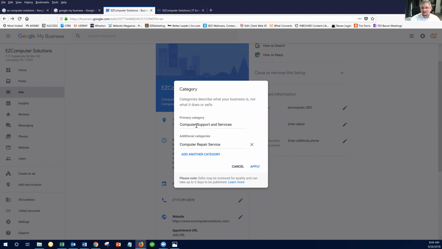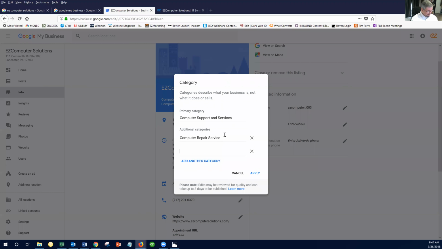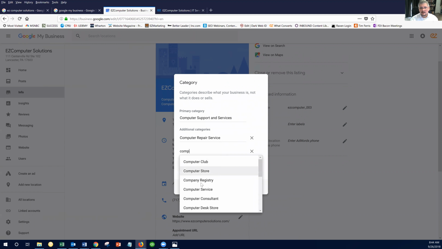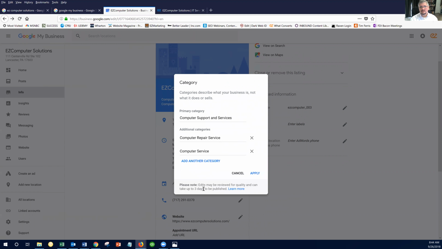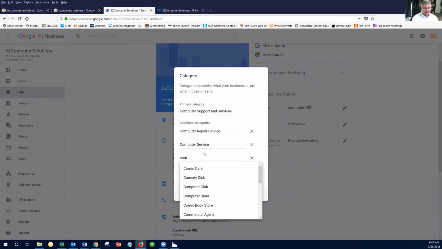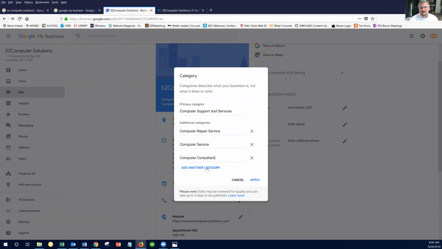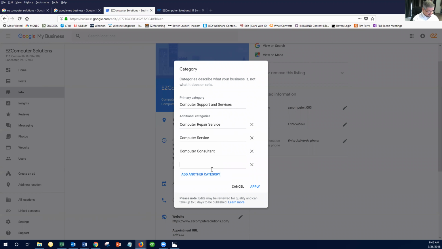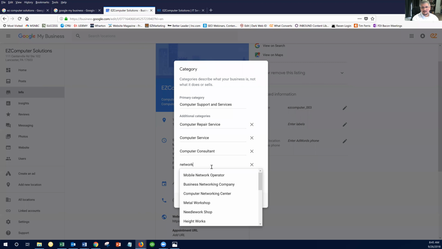So we picked a primary category here of computer support and services. Then it lets us select additional categories. So we typed in computer repair service. Let's just go ahead and see what else we can do here. If I type in computer, I can do computer service. Let's go ahead and add that. Let's add another one and I'll just type in computer again. Computer consultant, that applies. And let's type in network, business networking company, computer network center.